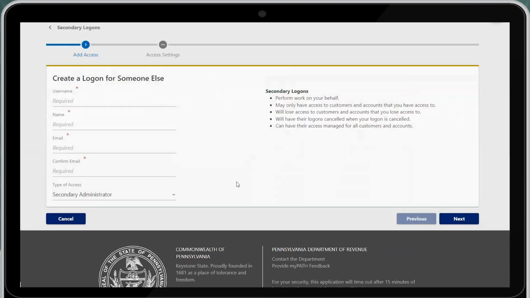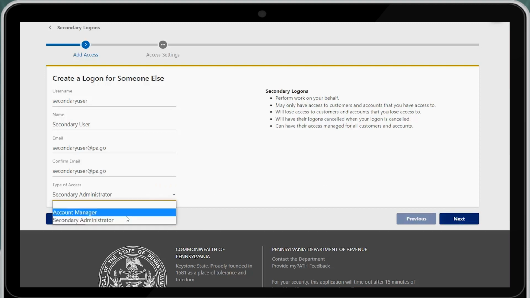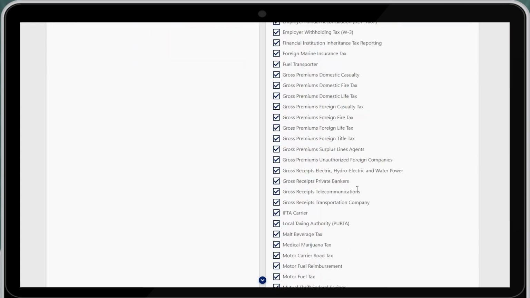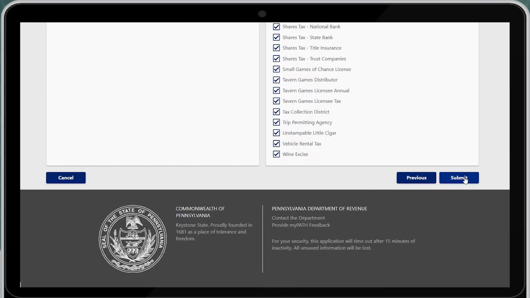Select the add link, then enter the username and email information for the new user. At the bottom, you'll select the type of access you would like to grant the user. You may adjust the account access from this next page. Once the account access is accurate for this user, click the Submit button.